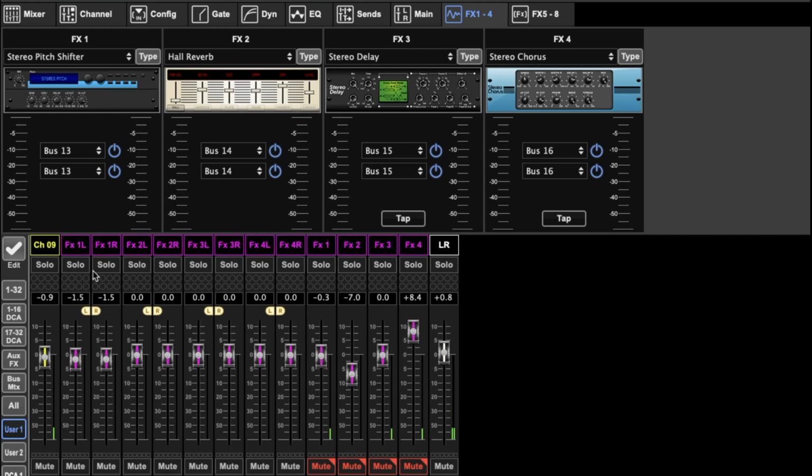So we've got effects 1 going to effect return 1, so if I unmute that, you'll hear that wonderfulness. And then if I unmute this, you'll hear the pitch shifted version and the reverb. If I solo this, you hear just the pitch shifted reverb. If I solo them together, you hear the pitch shift and the reverb, but still not my regular voice.